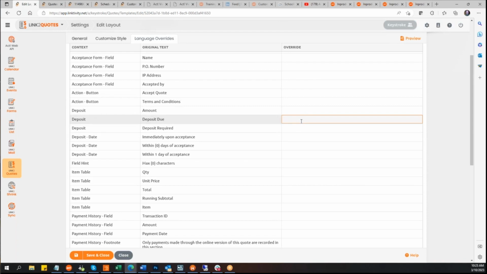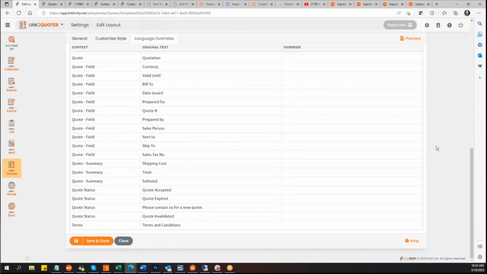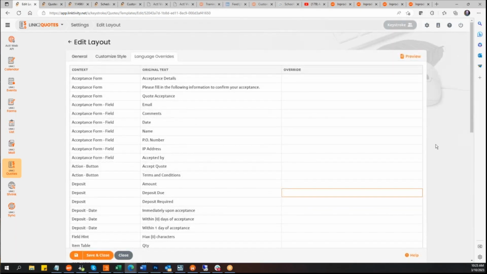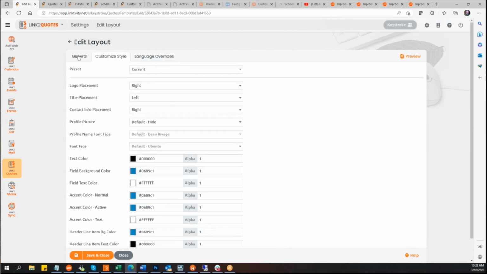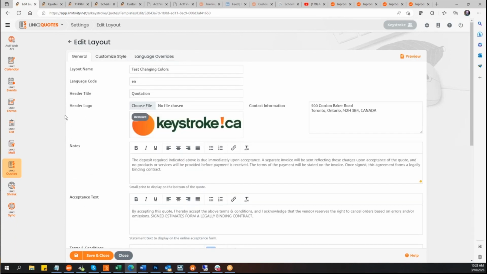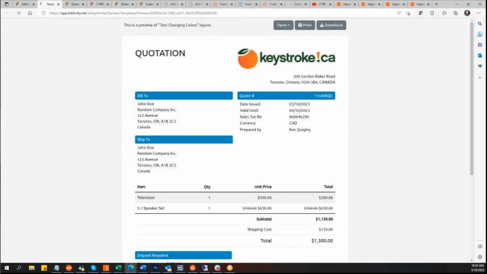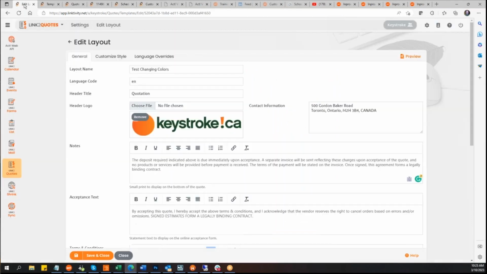It's alternative text. We just try to make this as friendly and as customizable as possible, because sometimes the original text is your internal language, whereas you want the customer to see something else. Yes, I like that. And the nice thing is, as you're laying this out, you can keep on clicking on preview to see that it's what you expect.